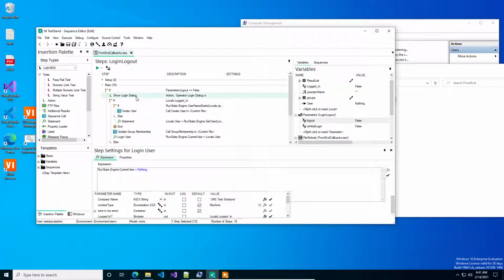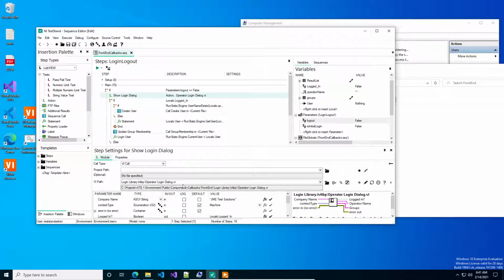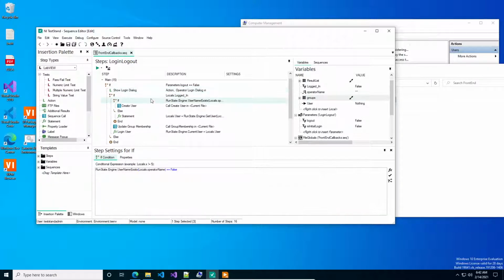So what we do here is if we're not logging out, then we show the dialog. And then if the user is able to authenticate against the dialog, it will pass out a couple of things. One is the operator name, which is very important. And the other one is the groups. So one of the things we're picking up in this dialog is all the Windows groups that the user is part of. And then we go and we check to see if the name exists.